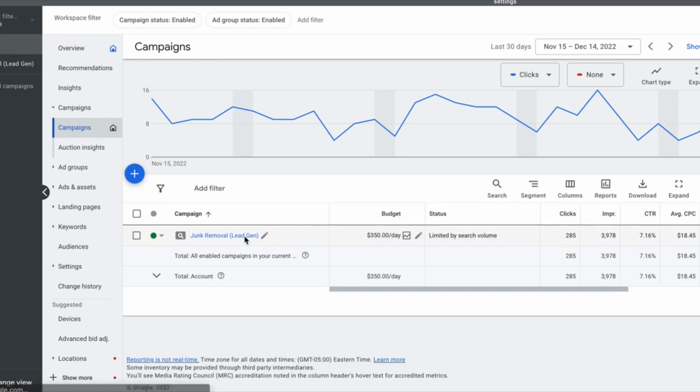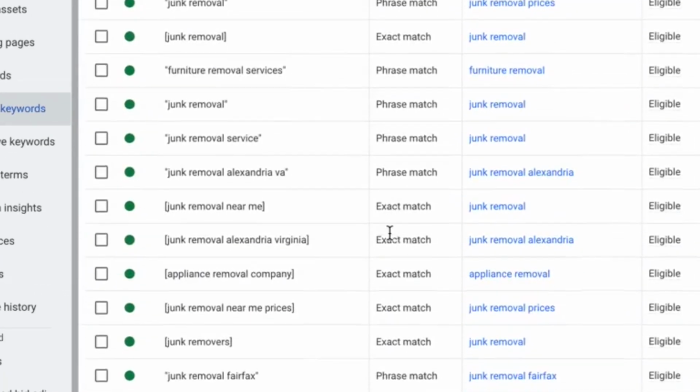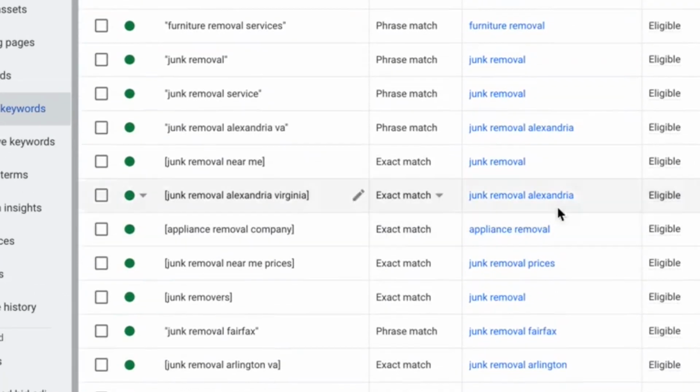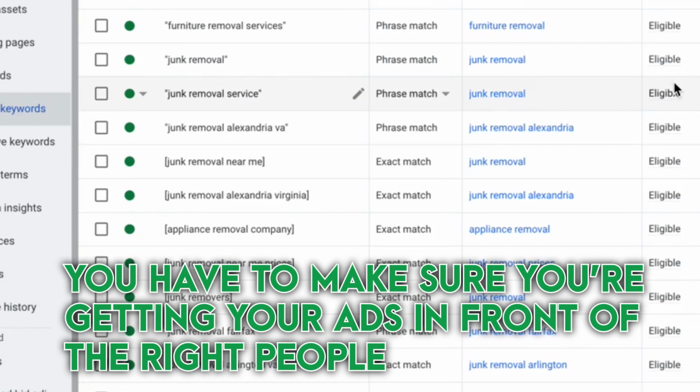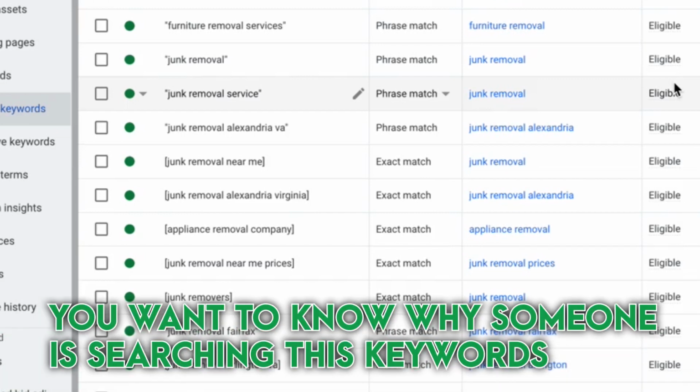So we go into our Junk Removal Clients campaign. We'll do keywords. We'll sort by clicks, right? So scroll down here. We have some brand stuff mixed in with the majority of what they're going after. All right. So the first part of this is your intent, right? You have to make sure you're getting your ads in front of the right people. And that all comes down to keyword intent. You want to know why someone's searching this keyword.